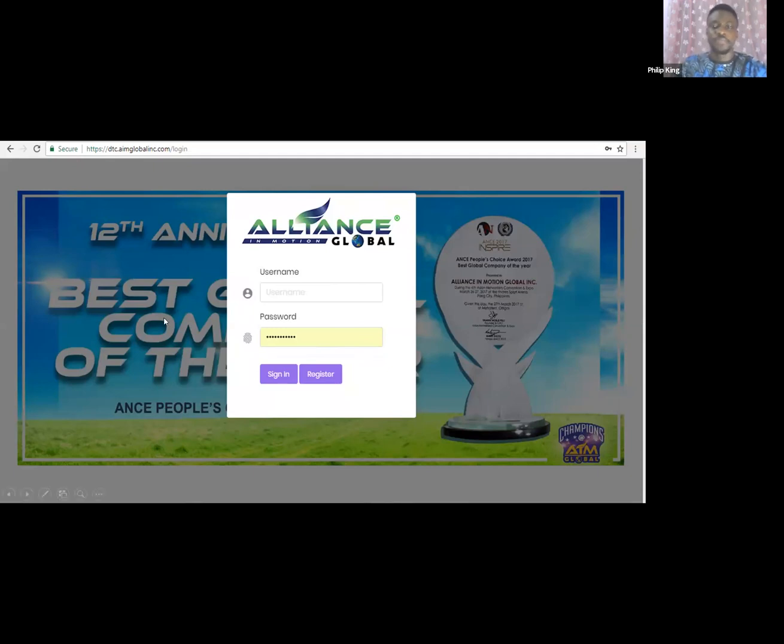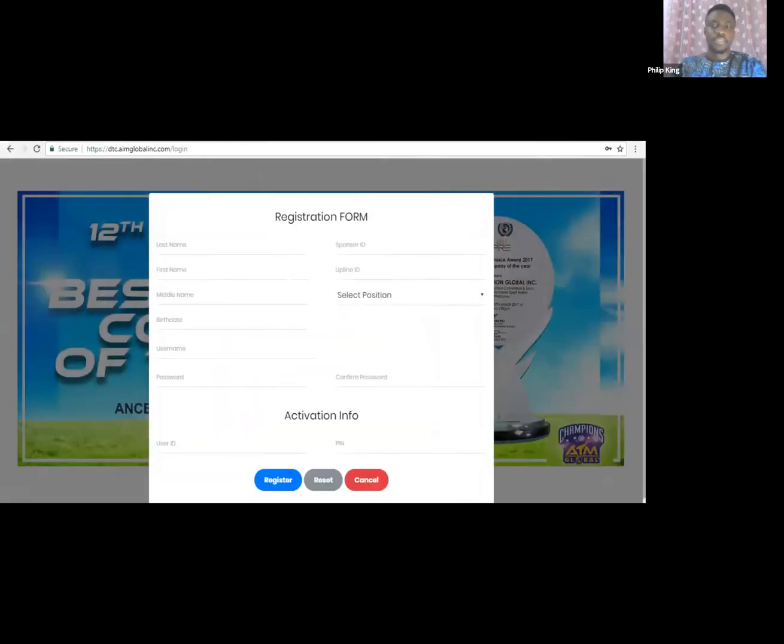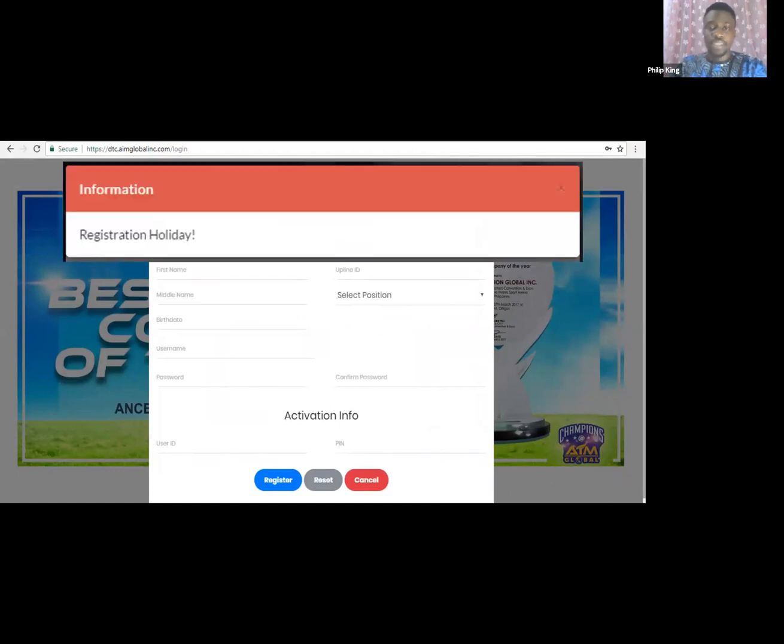Always refresh. Now, once you get here, sign in. Don't click on register. Just click on sign in straight, and it will take you to your DTC. If you click on register, it will take you to a totally different page for the registration. Only people in the encoding room can use this page, so you have no business with it.